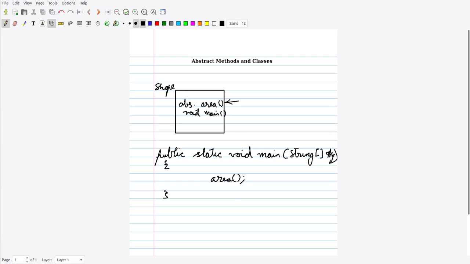Instead, we need to create an object. So let's consider s be the object. By using this object s, we'll try to call upon the method area, but this will give me an error. First of all, we won't be able to create an object of this class. Let's try to solve this first, so it will be a little bit clearer.